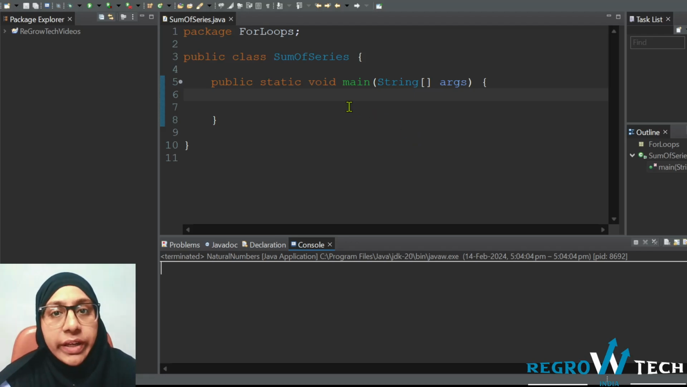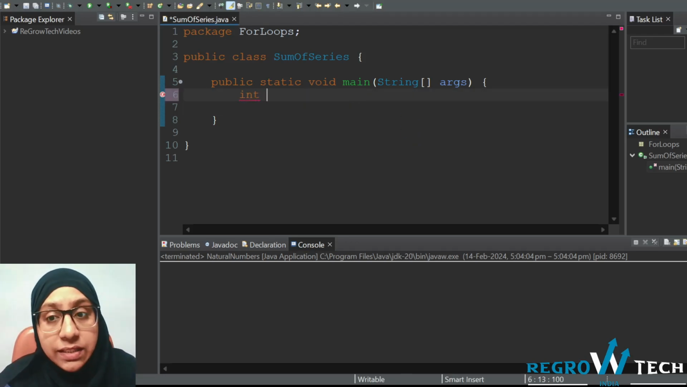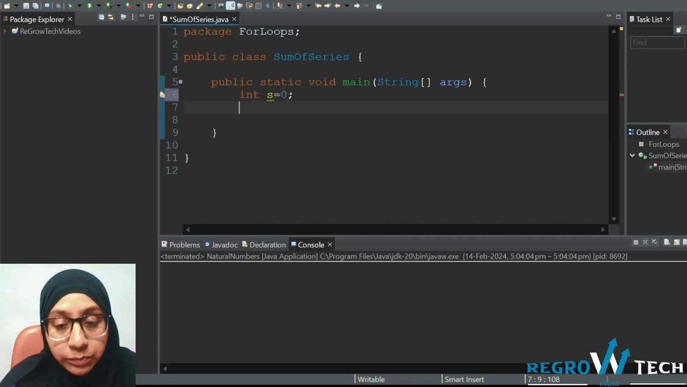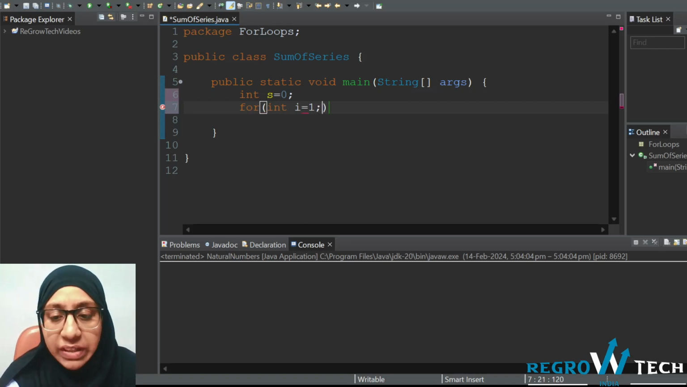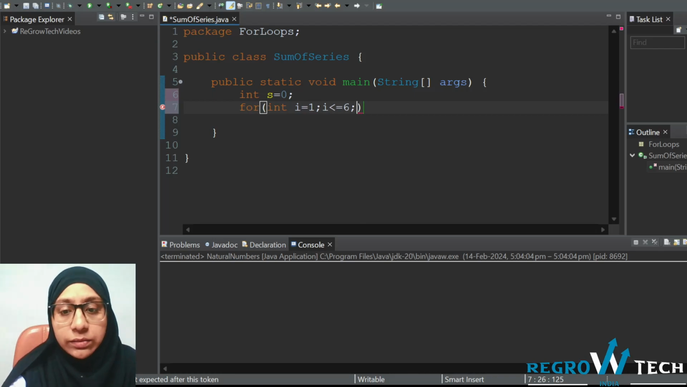We are going to go ahead and take a variable for s. So we'll say int s equals 0. This is supposed to have our sum. And it clearly said that the loop is supposed to run till 6. So we'll go ahead, int i equals 1, semicolon, i less than or equals to 6, i plus plus.